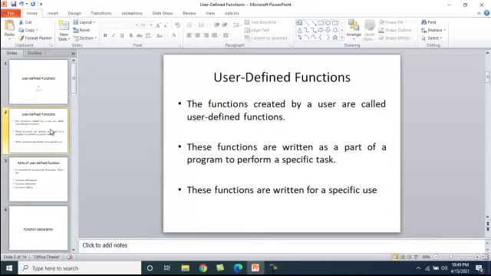These functions are written as a part of the program to perform a specific task, and they are written for a specific use, right? For example, if I've got a huge program and I'm creating software, I've got different modules, different functions, and different tasks in it. So for that I have to write different functions.